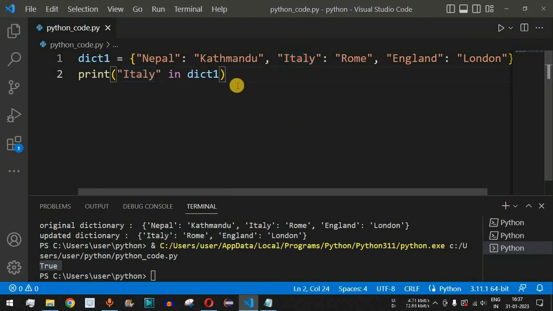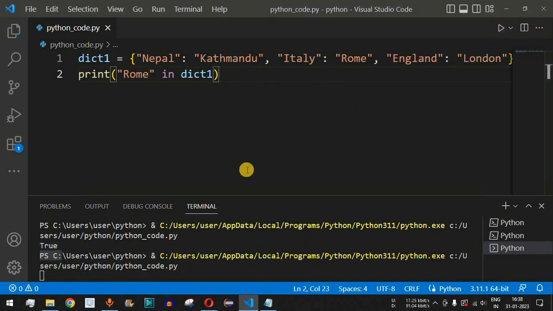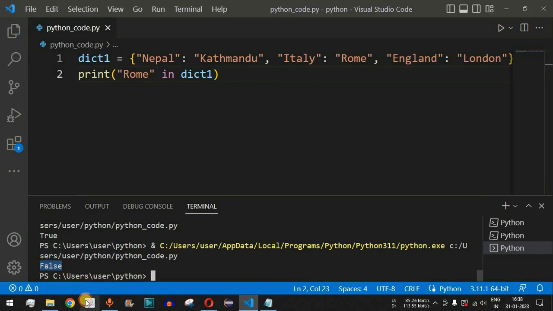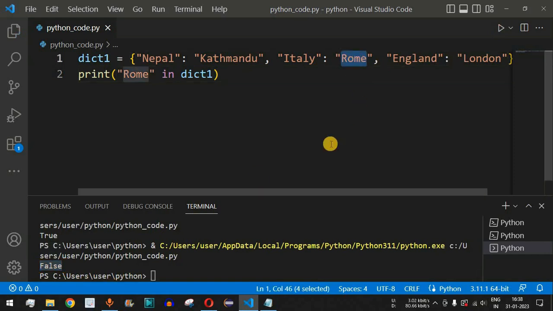But the same thing is not applicable when we provide one of the values inside the dictionary. Let's say we provide Rome as the value over here. So Rome in dict1. Let me just save this file and try running this code. As you can see, it is showing us False. That's because Rome is the value and it is not one of the keys that are present inside the dictionary. So we can use the in keyword to check whether a particular key is present inside the dictionary, and it is only applicable for the keys over here.